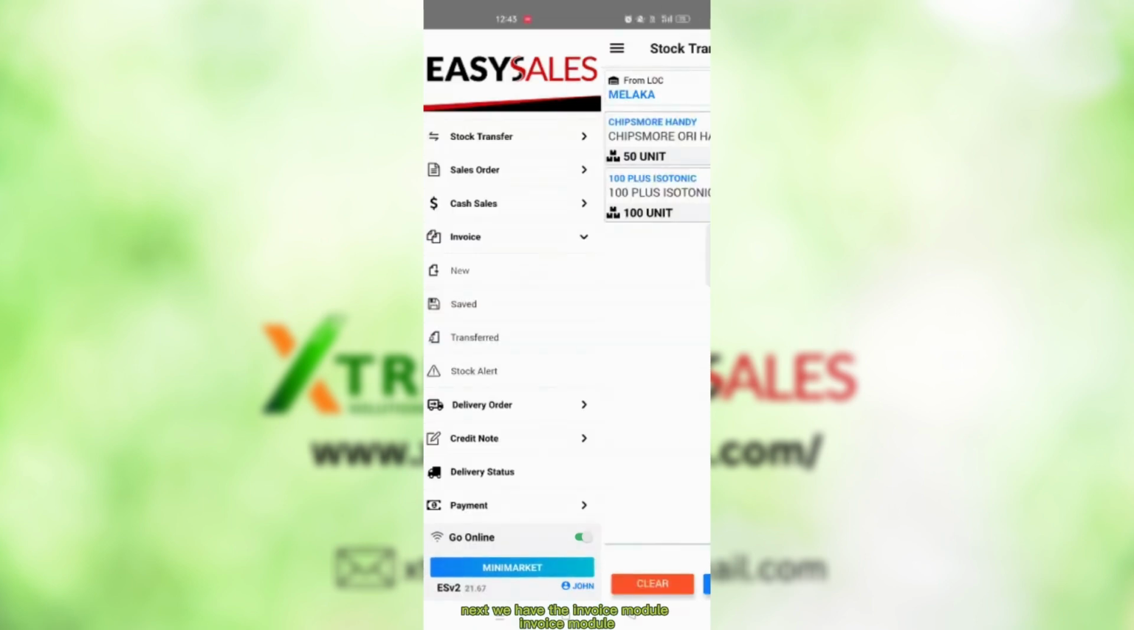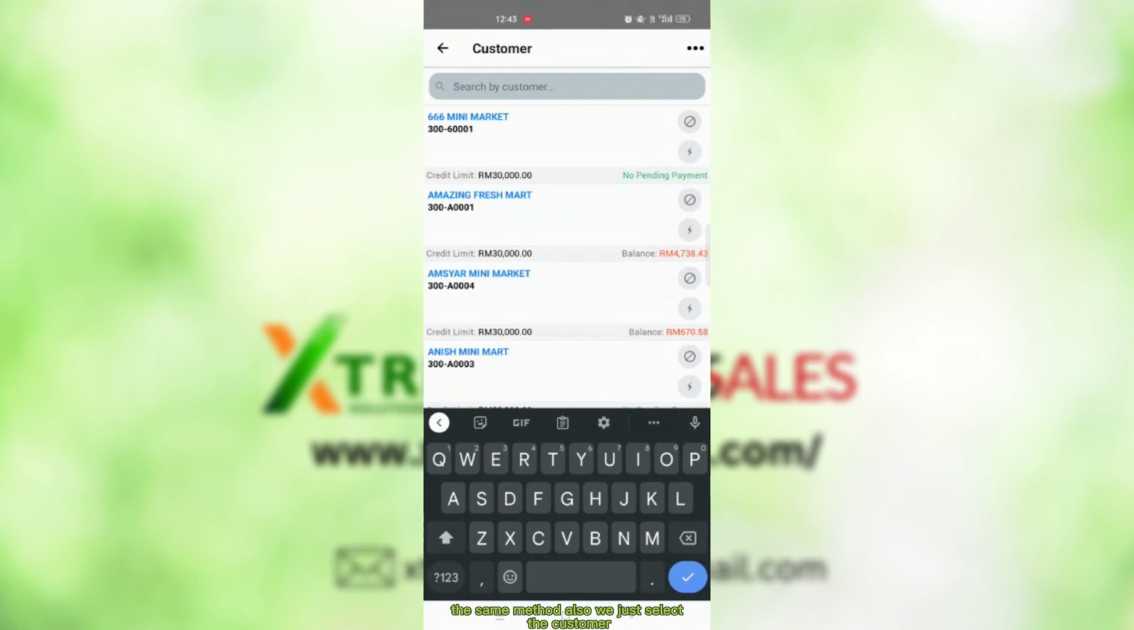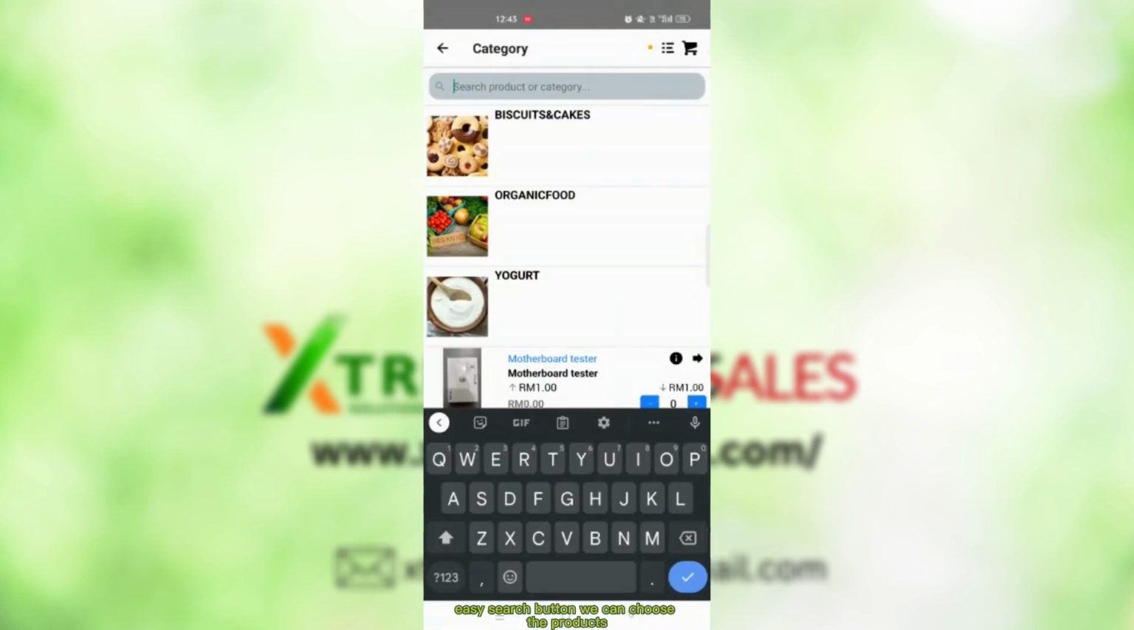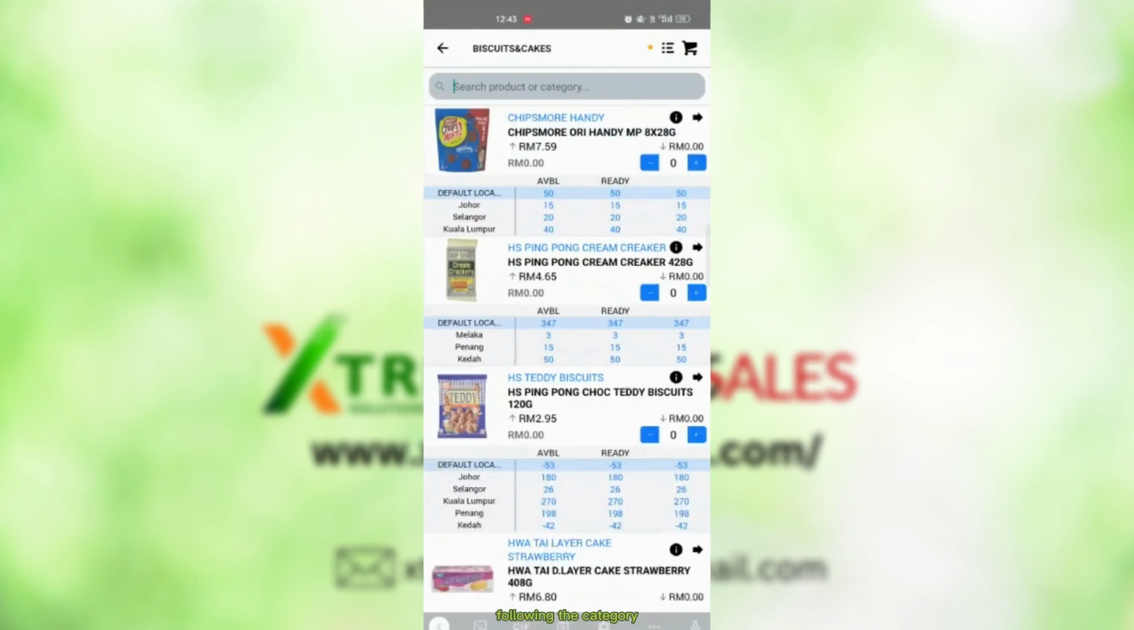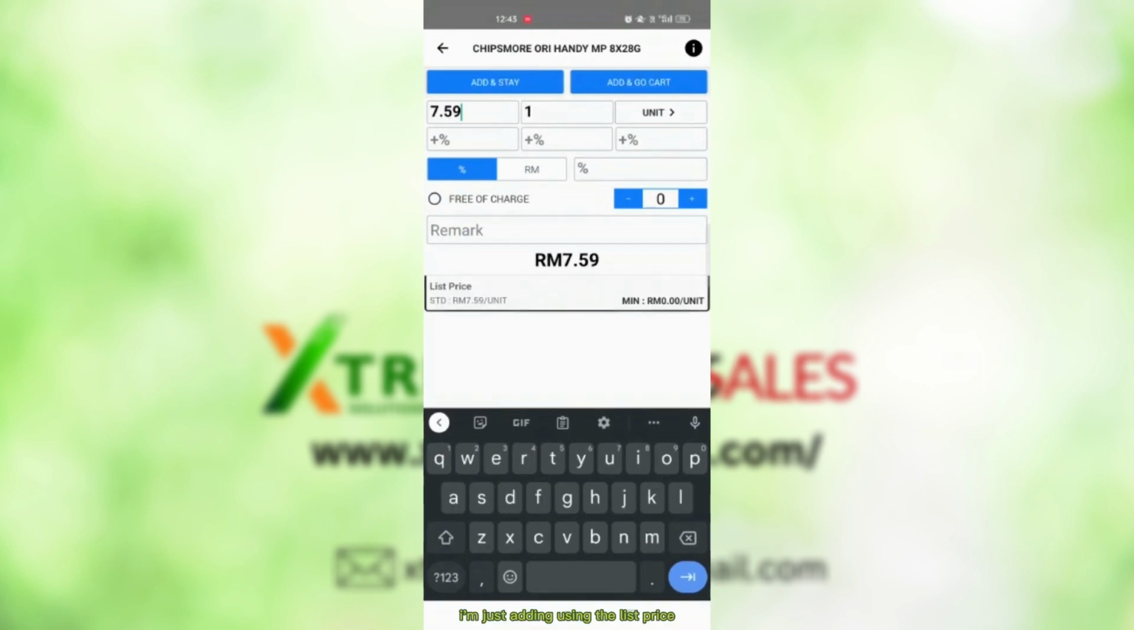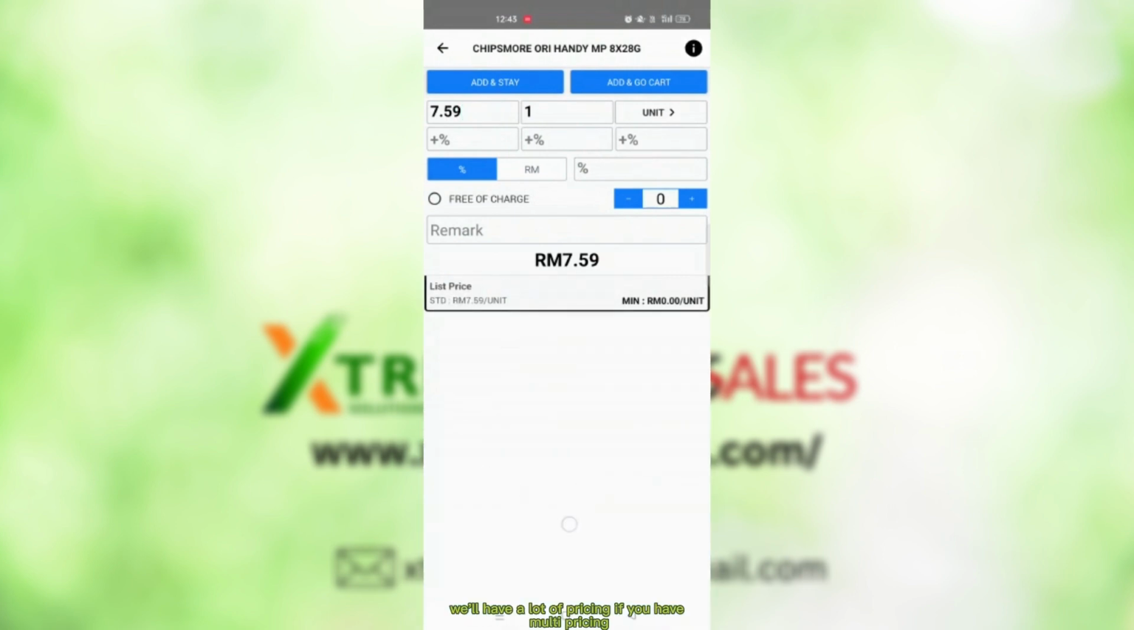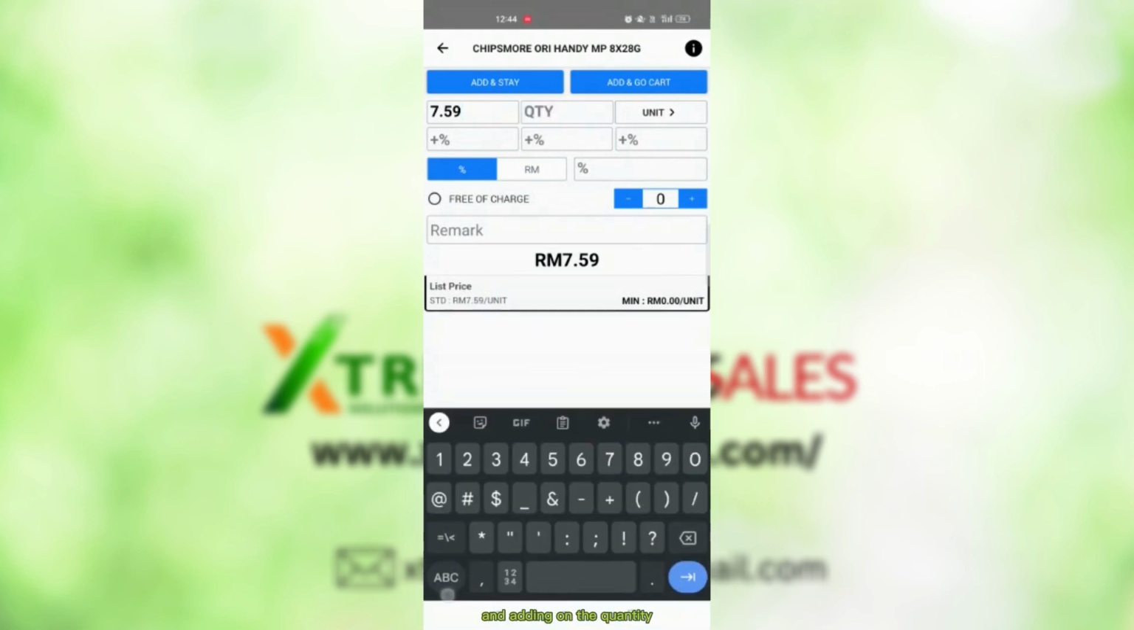Next, we have the invoice module. Invoice module, the same method also. We just select the customer, and then in the easy search button, we can choose the products following the category. I'm just adding using the list price. If you have multi-pricing for your own company or any customer, the details of the pricing list will appear here. You will have a lot of pricing if you have multi-pricing. For now, we only have list price, so I'm just choosing this list price and adding on the quantity. And then I add to cart.